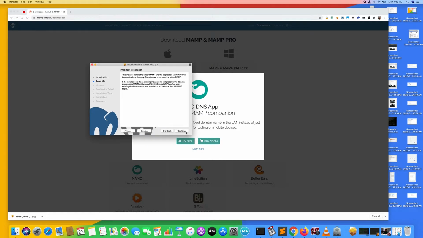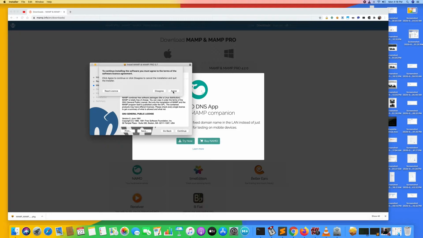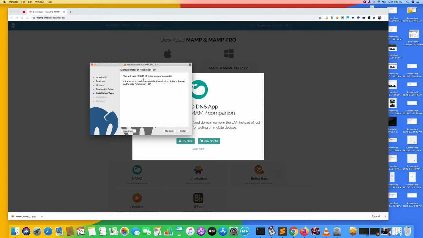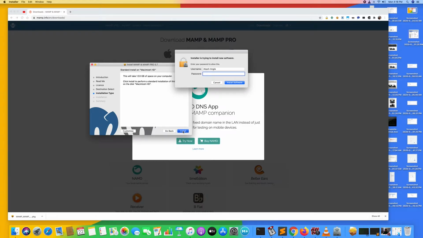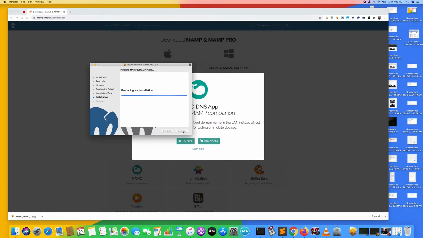Just hit on continue. Read me, there's no need to read. License agreement, again just continue. Just hit on agree. You need some disk space, minimal, just around 1.5 gigs. So just install. You just enter your admin password, and hit on install, and it will do the rest of the stuff. While this is installing, it's pretty fast, you see.